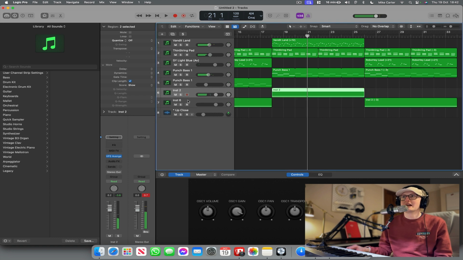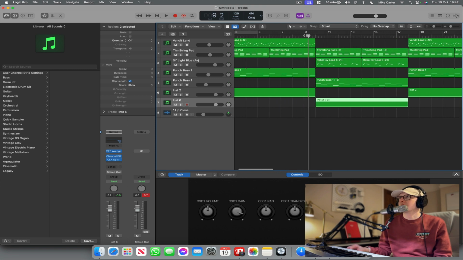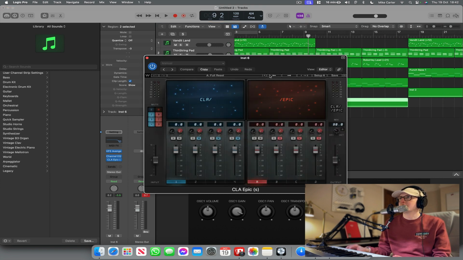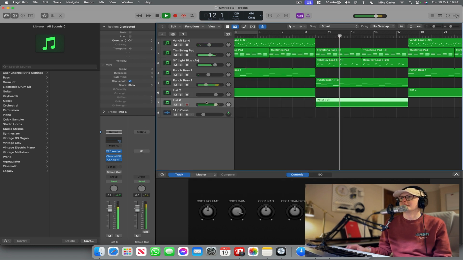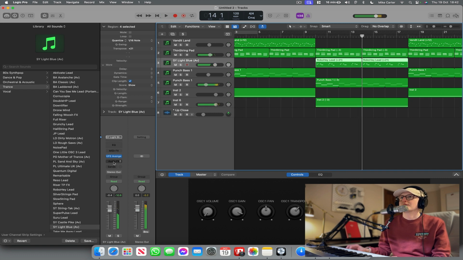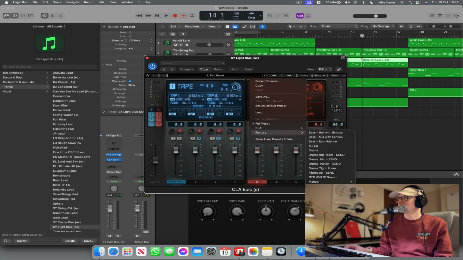Let's add one of those epics to the drum as well, like one of the drum presets. Let's try those. That's pretty cool. Let's add one to this as well, something really spacey. I think there's one called Space, which is pretty cool.